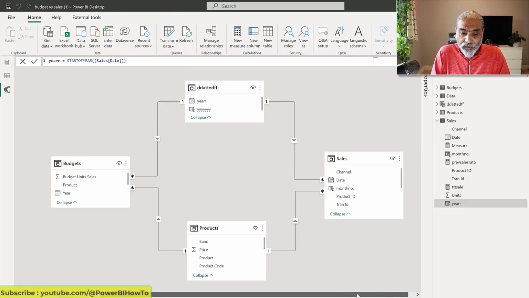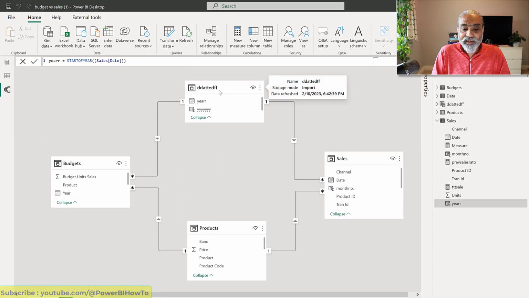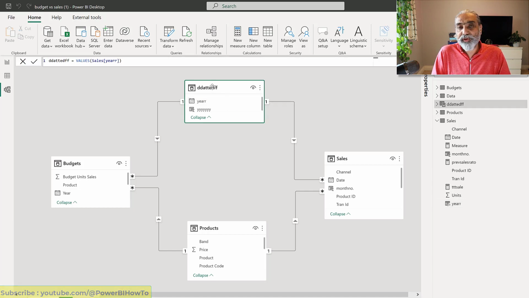The only thing he did is he created this date table. I don't know what he was naming it, but he created this date table. First of all, he did not mark this as a date table. It is very important. If you want to use the time intelligence functions, you should mark your date table as a date table. It's a feature in Power BI where you mark a table as a date table. That was the one thing.